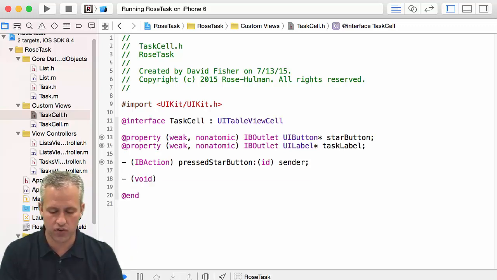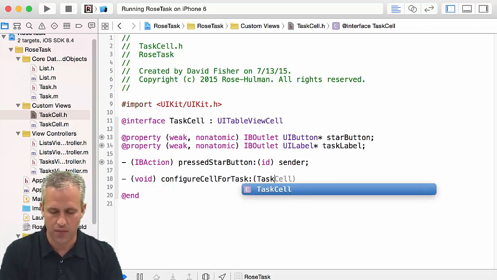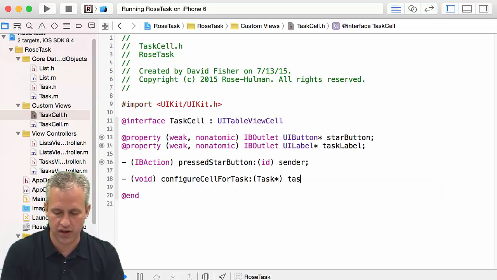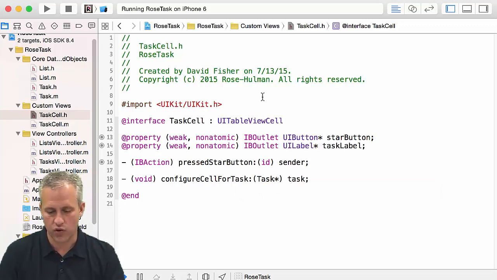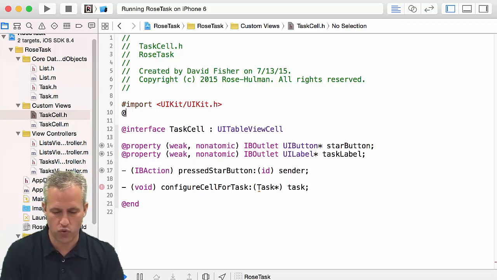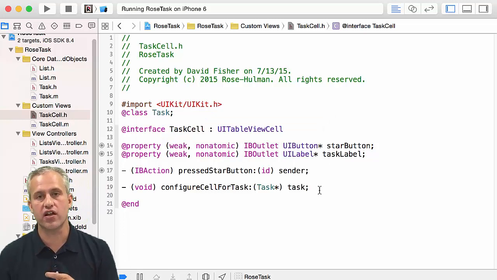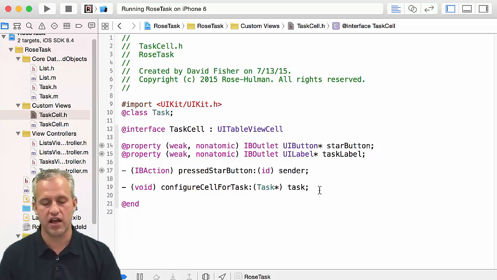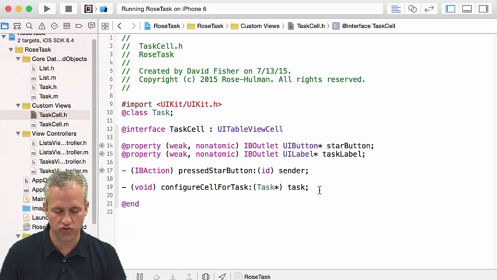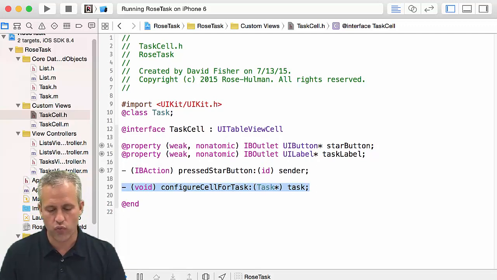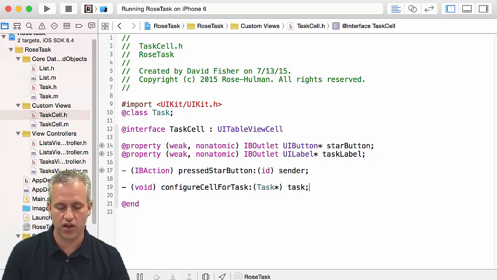But instead, what I'm going to do is I'm going to make a function called configureCell for task. And I'm going to pass the task in this way. It doesn't know what task is, so I either have to import it or forward declare it. I'll be good. I'll just forward declare it. So this configure cell, right now they're just passing in a task. Someday they're going to pass in even more stuff. Let's go write this configure cell for task.